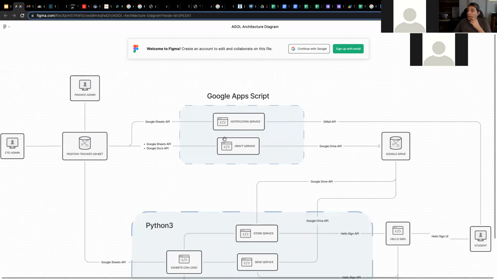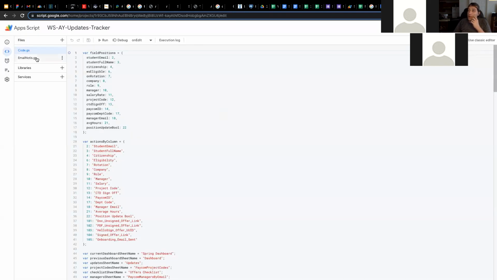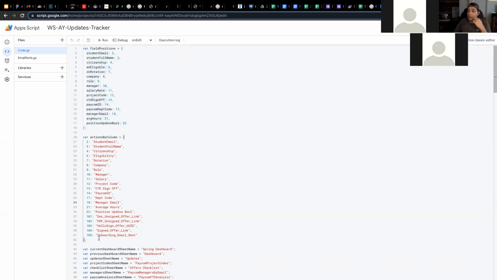This one, the draft service. And then we have another file, which is email notice for email notifications. Okay, so this is not too complicated. This is just two variables that store the number position of each different field in the tracker. What do I mean by this?